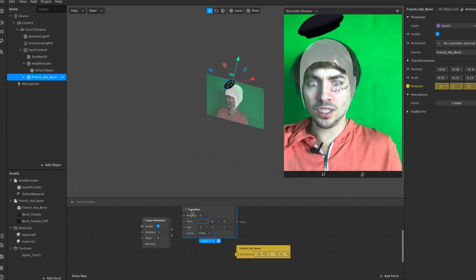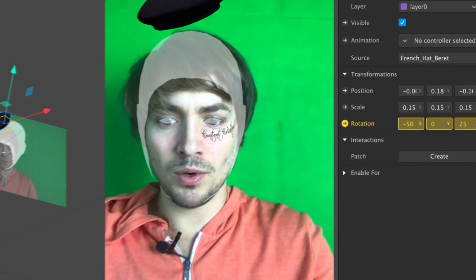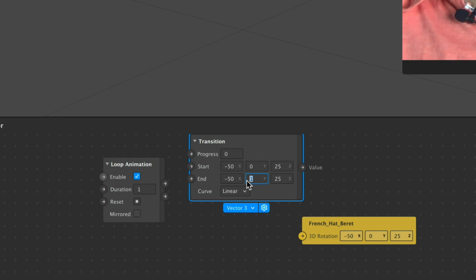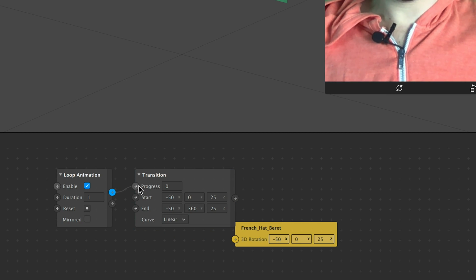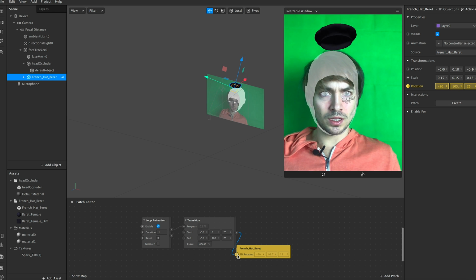Okay, so for start in the transition box, let's match the properties of the rotation in this sidebar here, negative 50, 0, 25. And then for the X and Z here, let's do the same for the end. And then for the Y, we will do 360 because we want a nice rotation. Cool. And then let's link these like so. And you have a nice rotation here above my head.